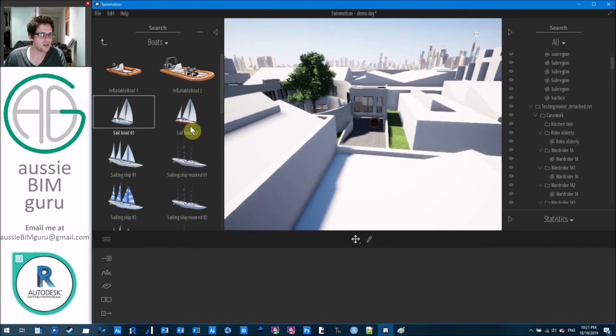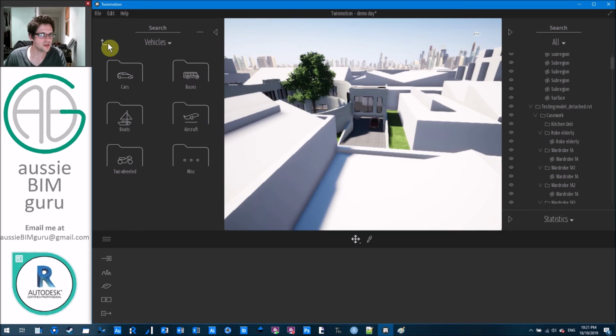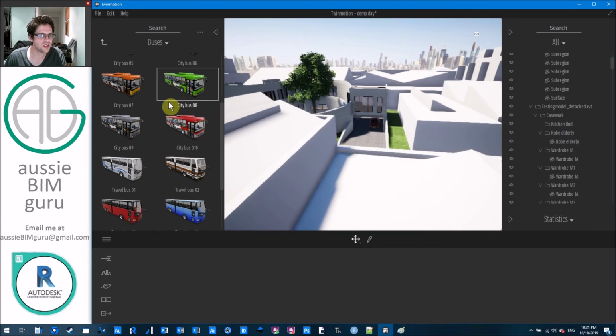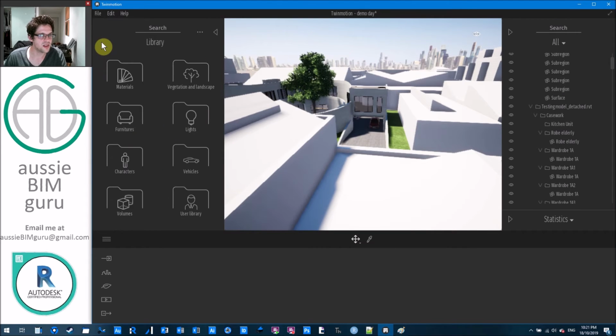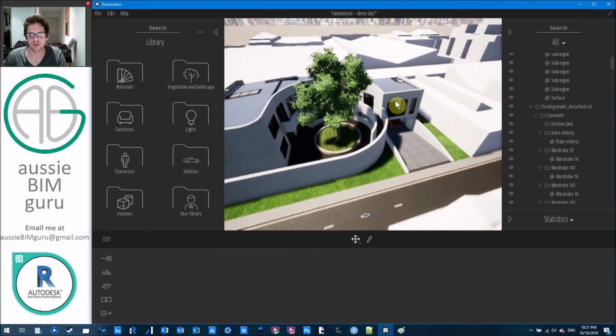So pretty exciting. Boats for aquatic scenes, buses for public scenes. So wow, again, just a lot of content to work with. So that's great to know as well.